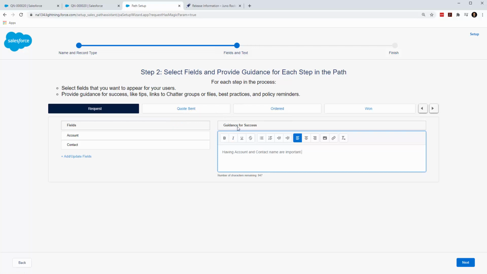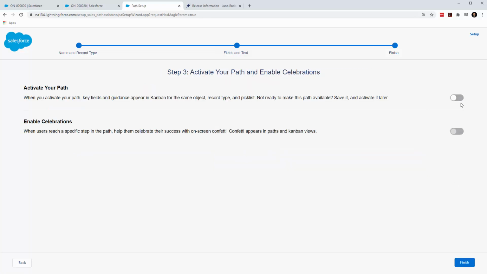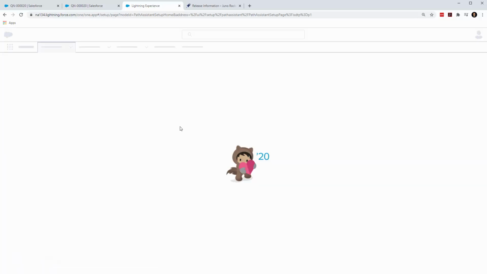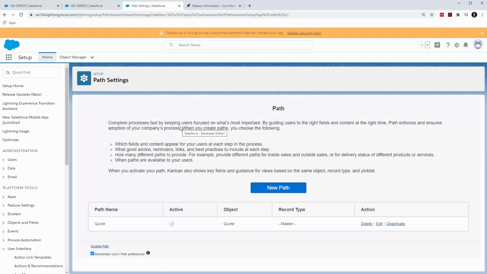This is some guidance for the end user. In this case, we'll just do it for the first step, and we'll go ahead and activate path. And this is kind of nice. You can enable celebrations. We'll leave that off here. So now you've created the path.